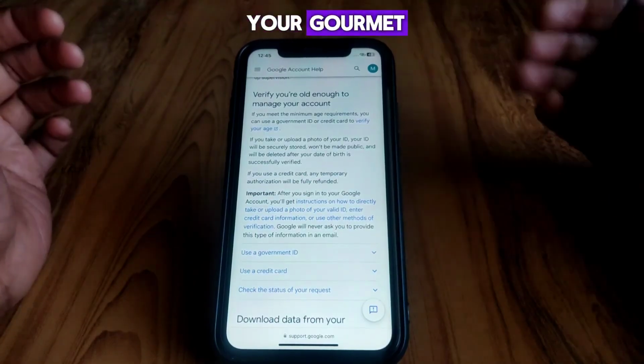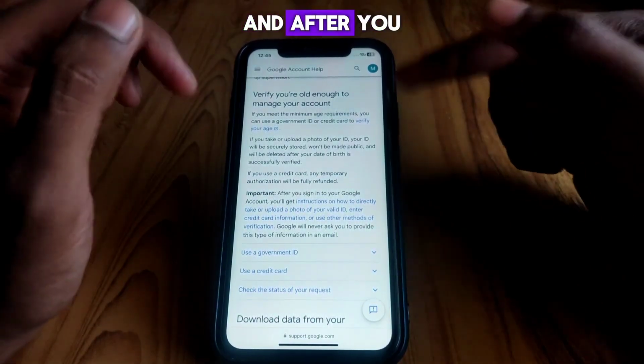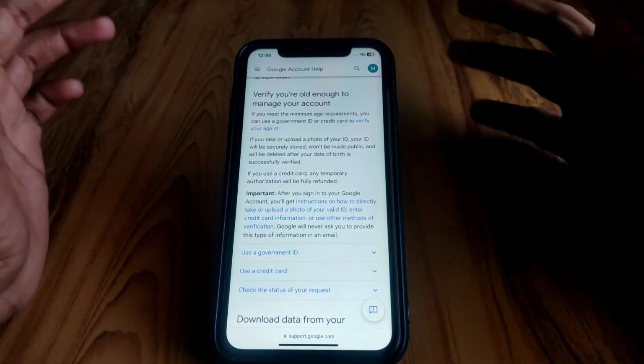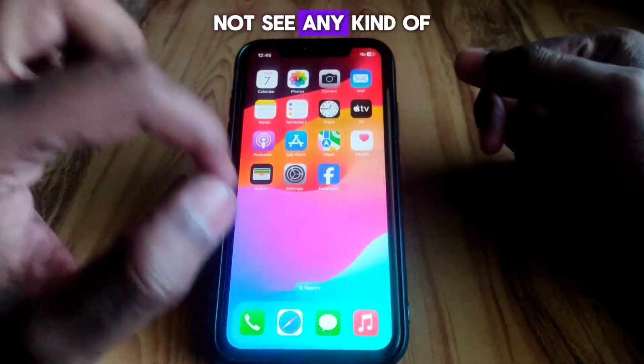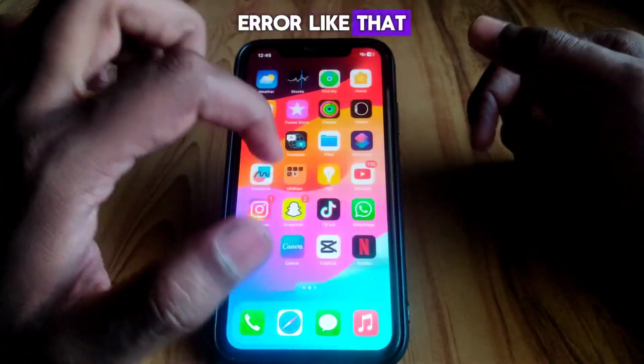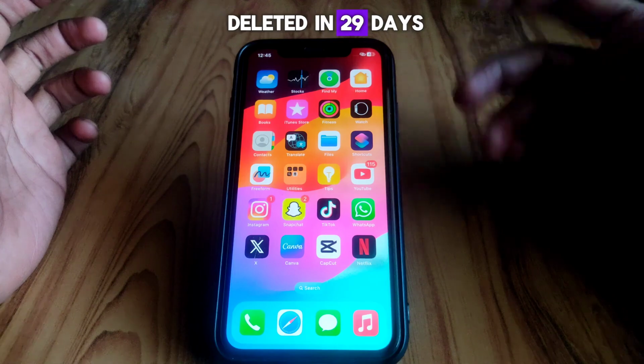You have to provide your government ID or credit card, and after you provide all the details, your account will be reactivated again and you will not see any kind of error like "Your account will be deleted in 29 days".